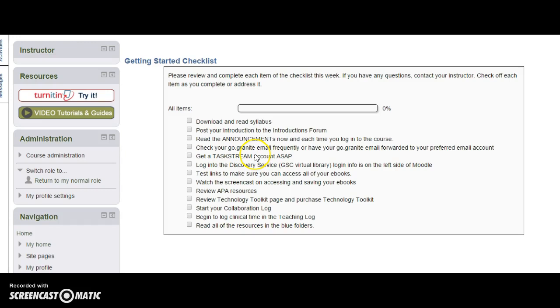Most of them are self-explanatory, like I mentioned before. I'd like you to read the syllabus. I'd like you to look at the announcements section now and each time that you log into the course. I want you to post an introduction in the introduction forum so we can get to know each other and learn about each other's backgrounds. So the first few things are pretty self-explanatory, but if you do have questions, you can always email me, text me, or post it in our course discussion forum if you think it's something that everyone will benefit from seeing the answer to.